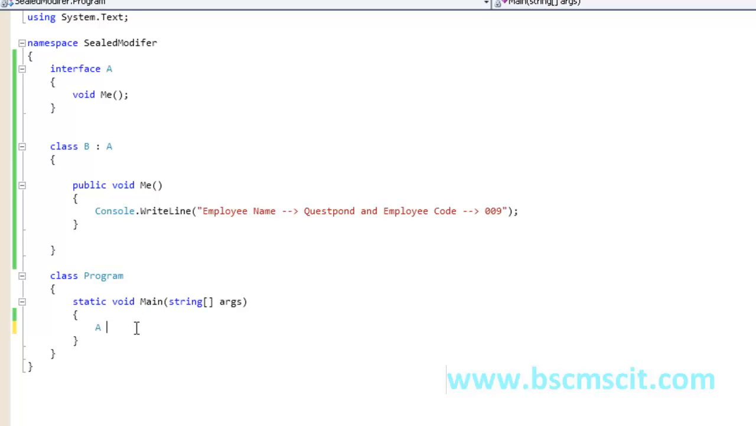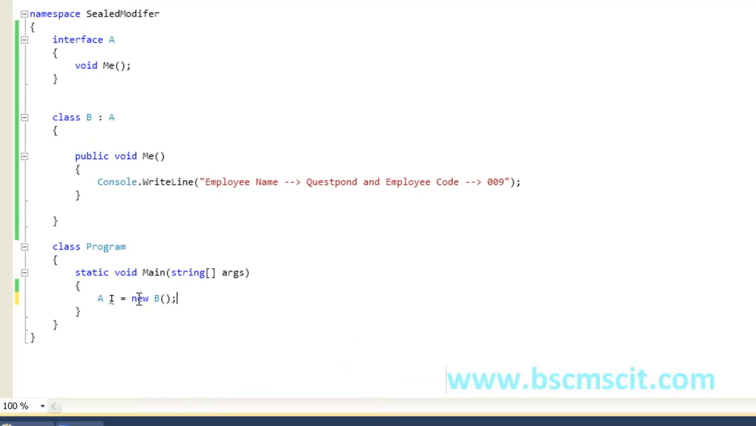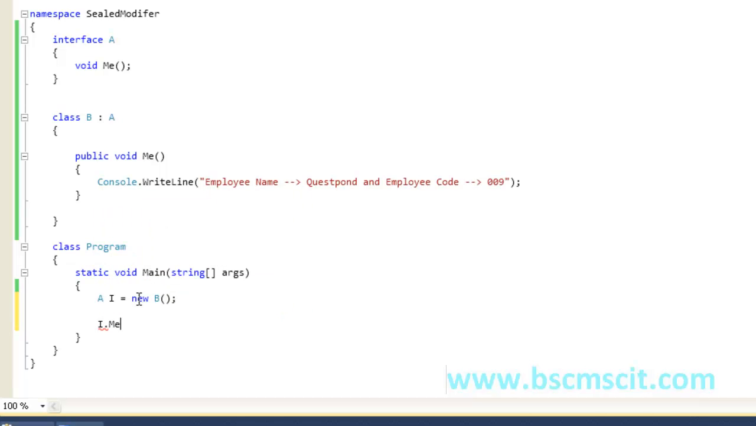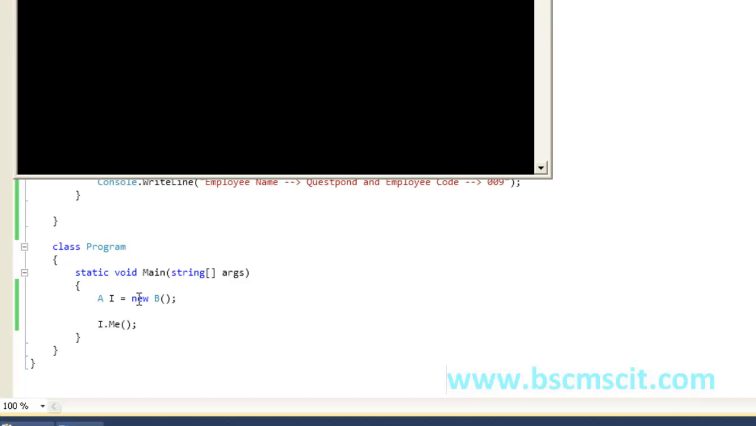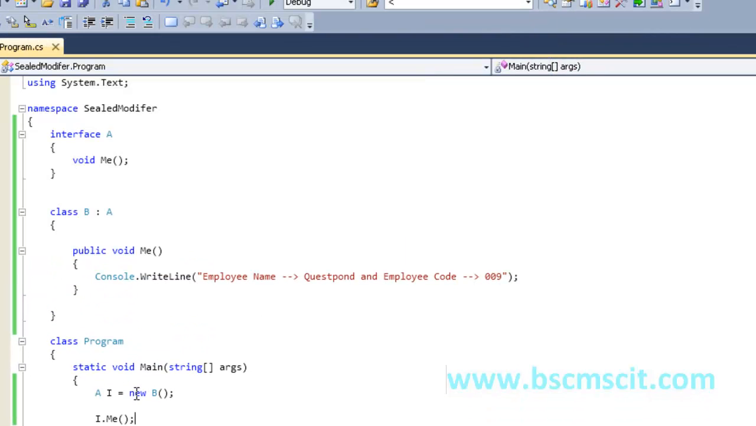Now let's say interface I equal to new B, and now let me call me and see the output. So we finally got the output successfully.